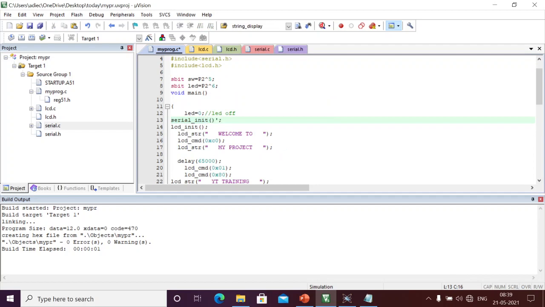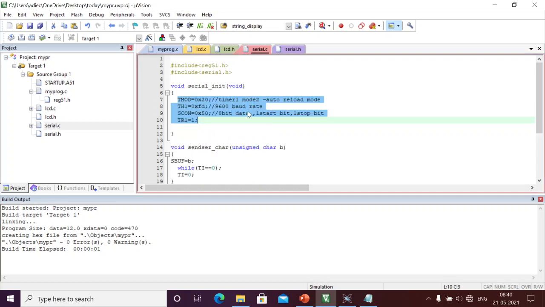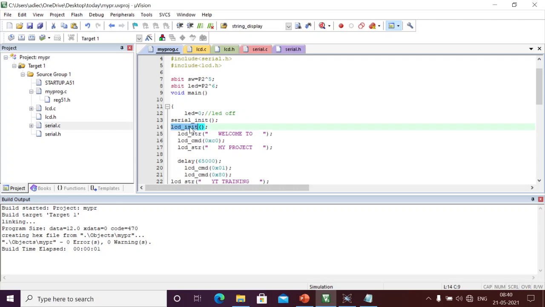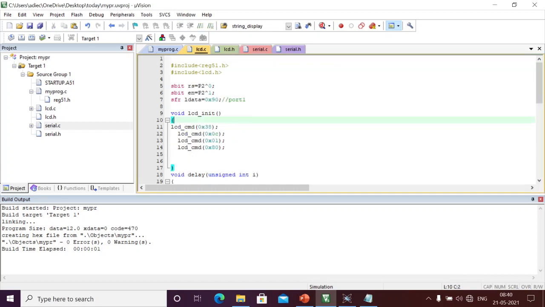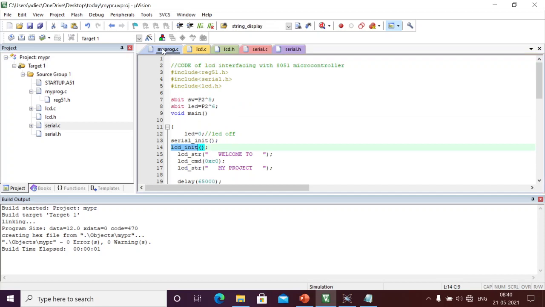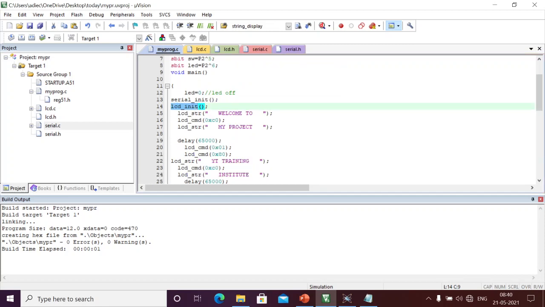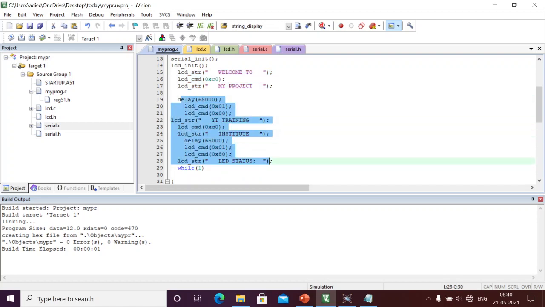Always execution starts from the main. Initially I turned off the LED, and here I just call this function to initialize the particular baud rate. After completion of this function I will come back to here. Again I will go to LCD initialization, since lcd.h is also included. Here I will initialize the LCD. Before we display anything onto the LCD we should initialize it, and after that we can display whatever text we want.